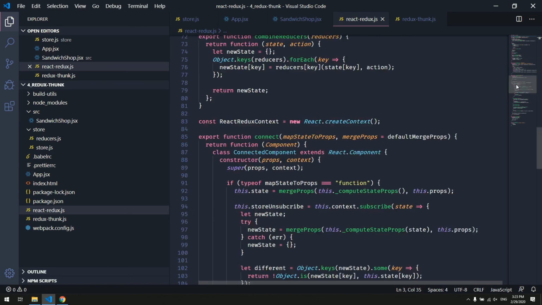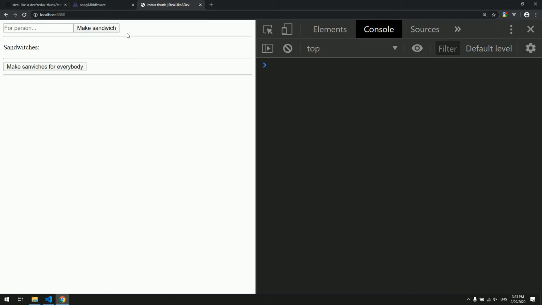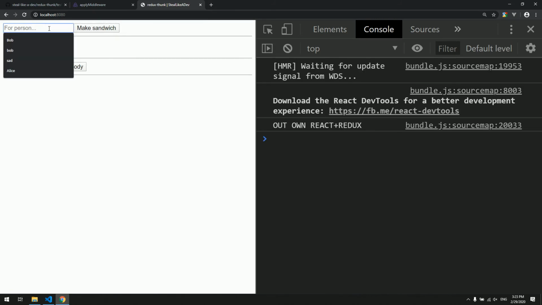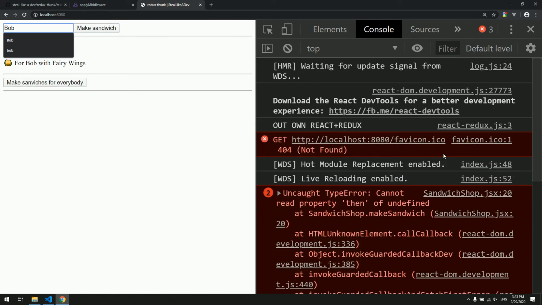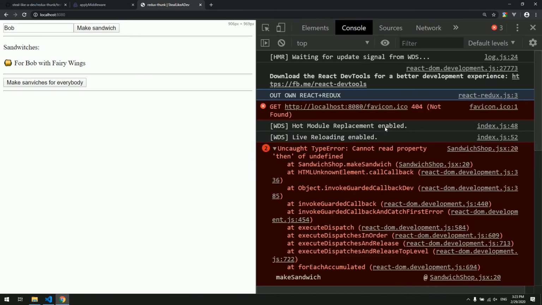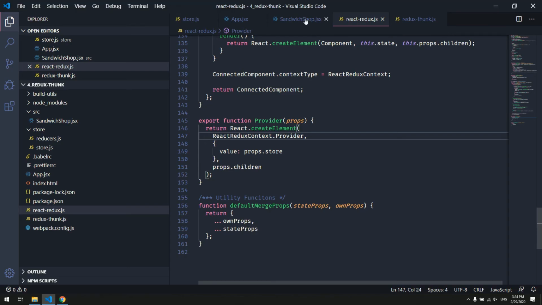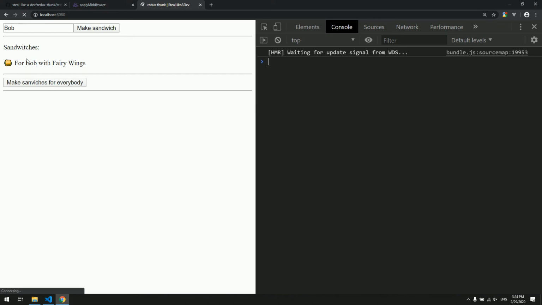I think I still have the same provider issue. Yeah, the same one, it has to be with uppercase P. Refresh it, and let's see if it works. Bob. Cannot read property then of undefined. Right. Well, it doesn't seem to be working, to be honest. Let's just try this one. Let's just try one.